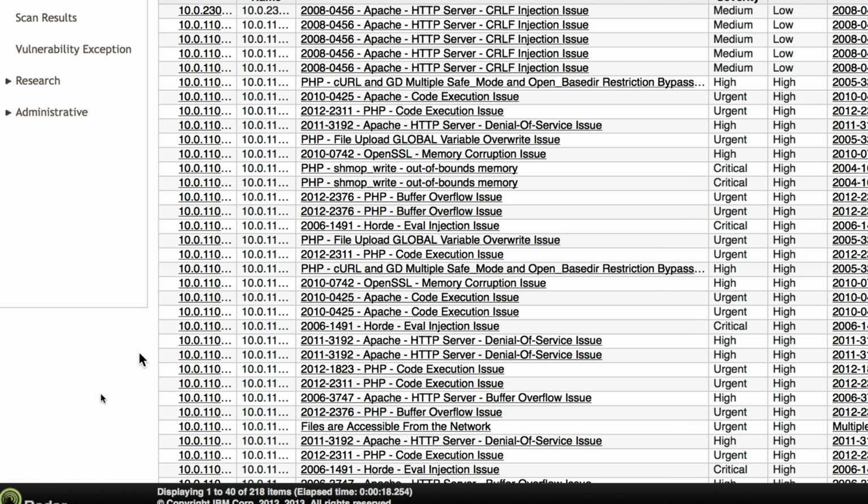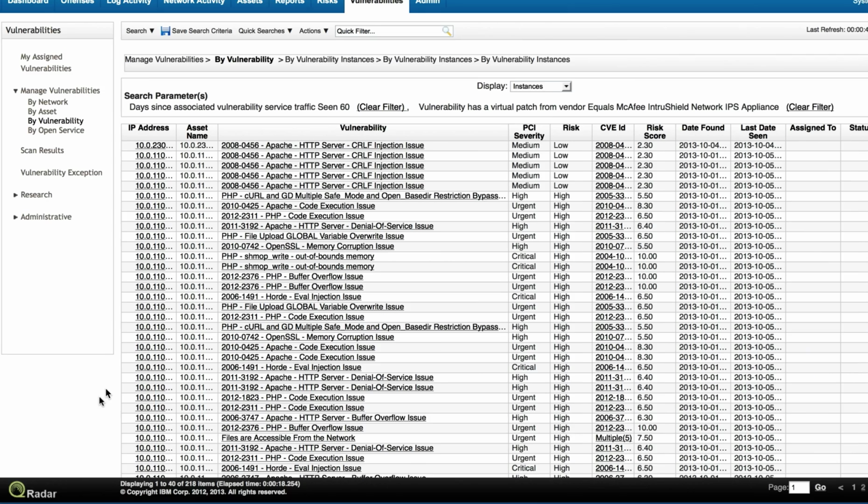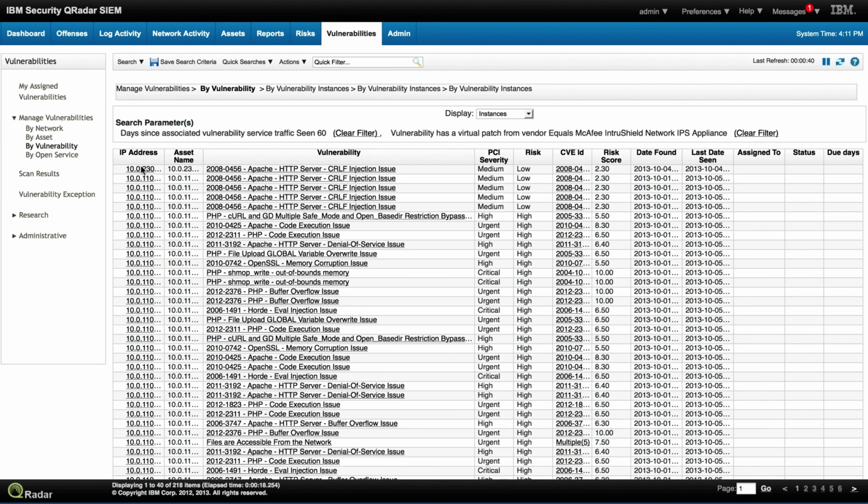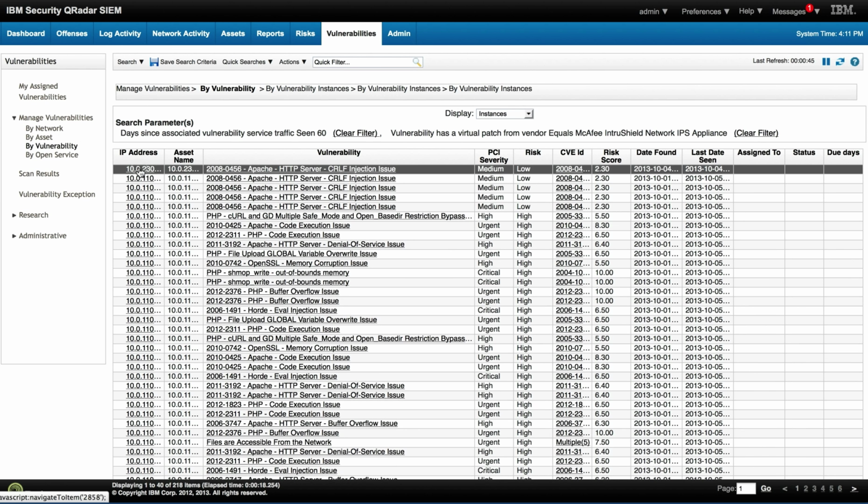Well, that's good. I mean, that's 218. We don't have to worry. All we need to do is pass it on to the IPS Manager and ask him to actually fix those. How do we do that? Well, we can select them. Let's say that all of them are in this page.